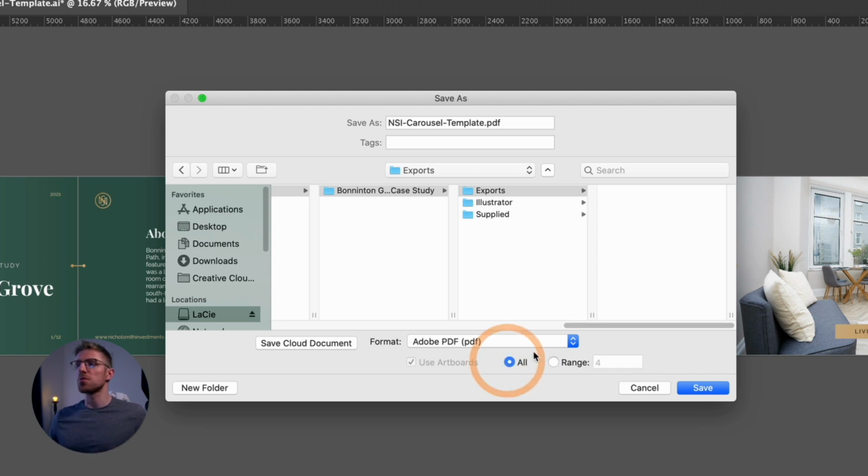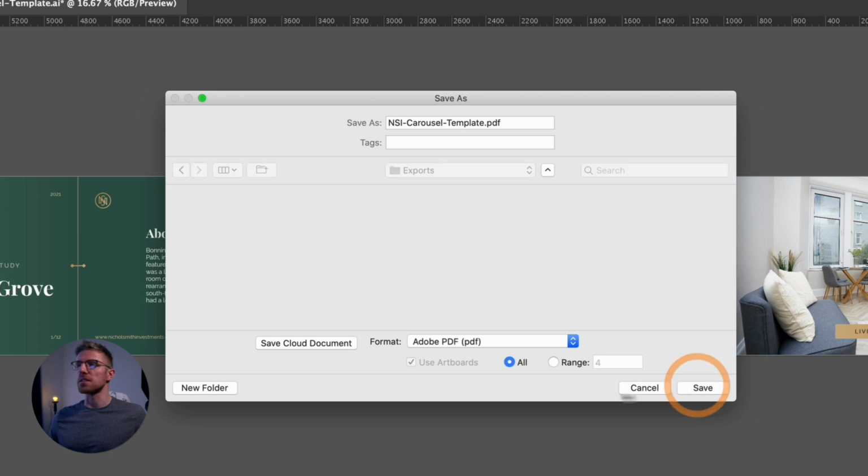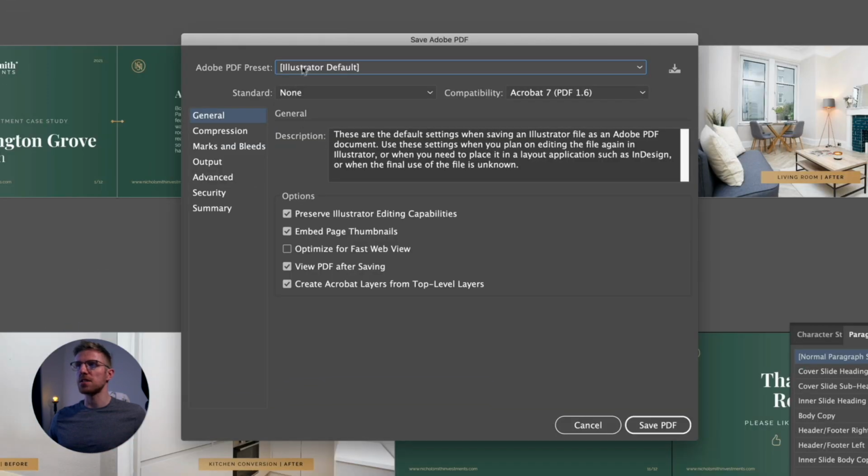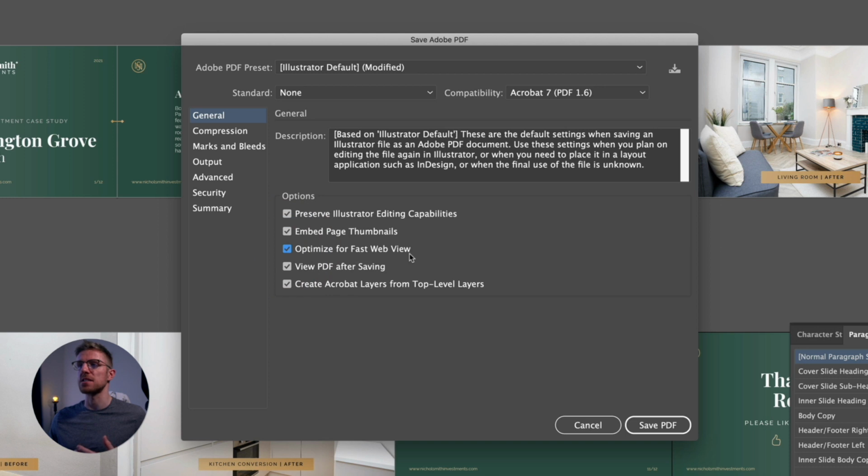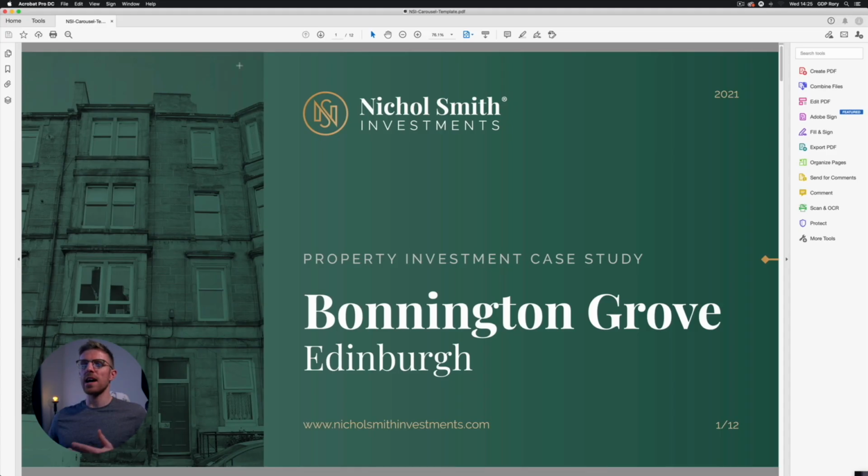In this case, I'm just going to select all though and then click Save. We're then going to get a pop-up. I just like to leave this as Illustrator default, but in this case, we're only going to be putting this on LinkedIn, so I'm going to check the Optimize for Fast Web View option, then click Save PDF. And here we have our final PDF ready to go and upload on to LinkedIn.